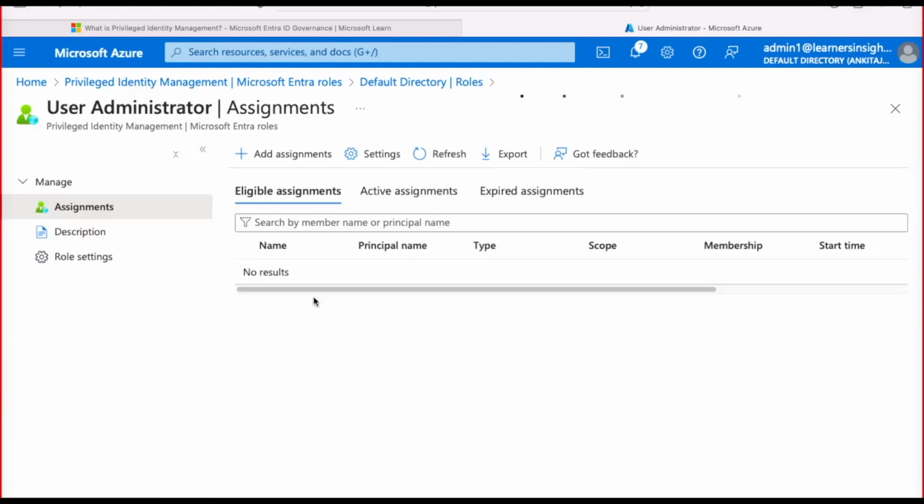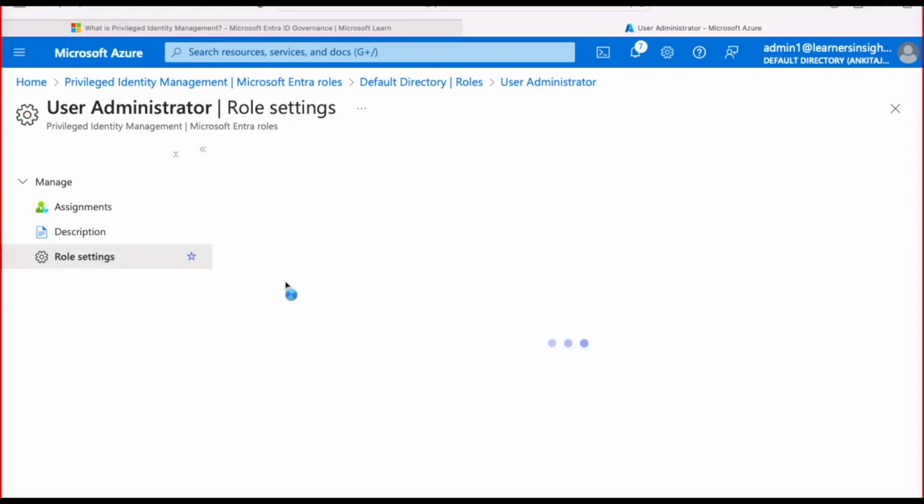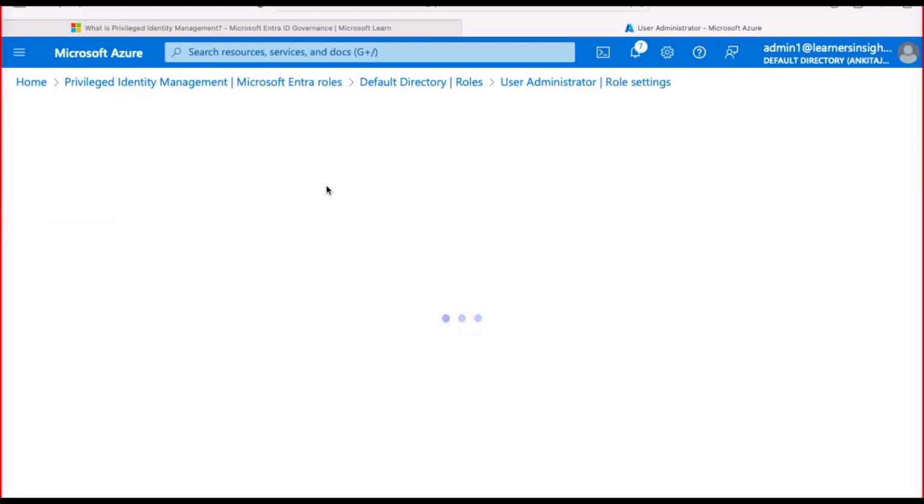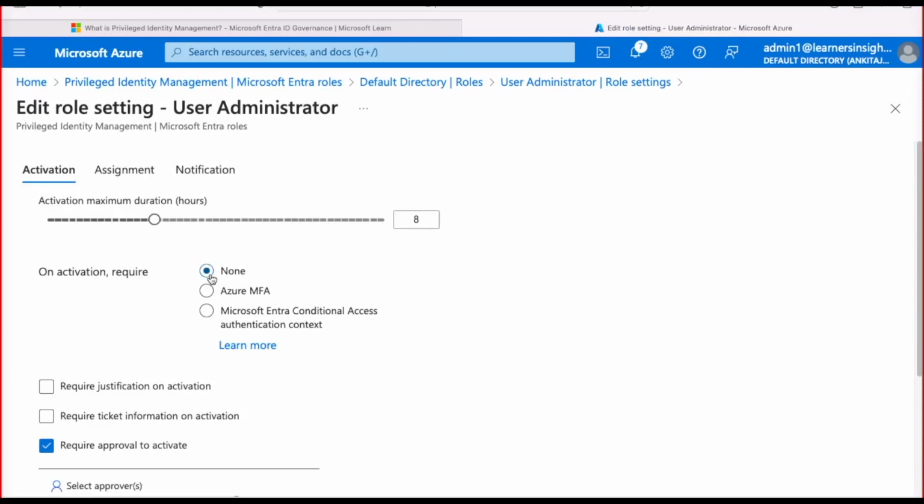Now I'll go to role settings and change the setting related to user administrator. So I will click on edit. Now here, on activation, I can enforce him to complete the MFA, then only he can go with PIM, or I can just select none.